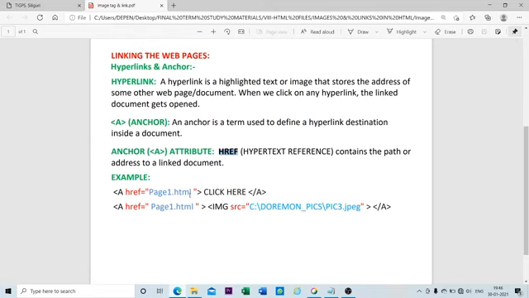Suppose you want to move to a particular page or a document, and the name of that page is page1.html. After starting with the a tag, we use the attribute href, that is hypertext reference, because it contains the path or the address. This is the path or the address where it will take you when you click on this text. Click here, and see that a is the anchor tag, so it needs to be closed. Not only text, you can also create a link using an image in an HTML document.